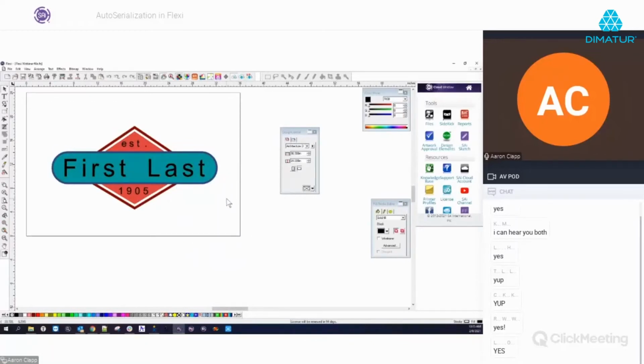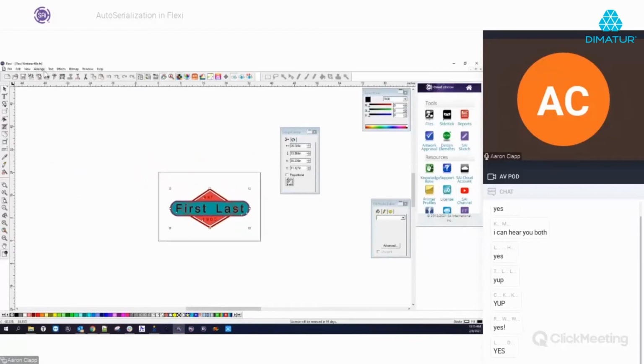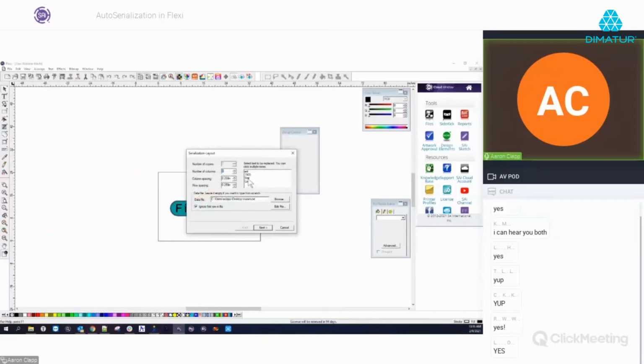All right, so now let's take a look again one more time and just see what happens when we do the same thing over again. First and last. Let's just do number of columns. Let's just do 2. Make that a little easier to see.